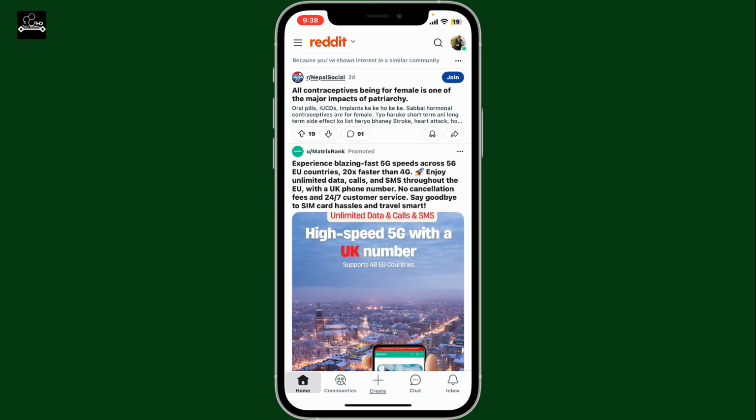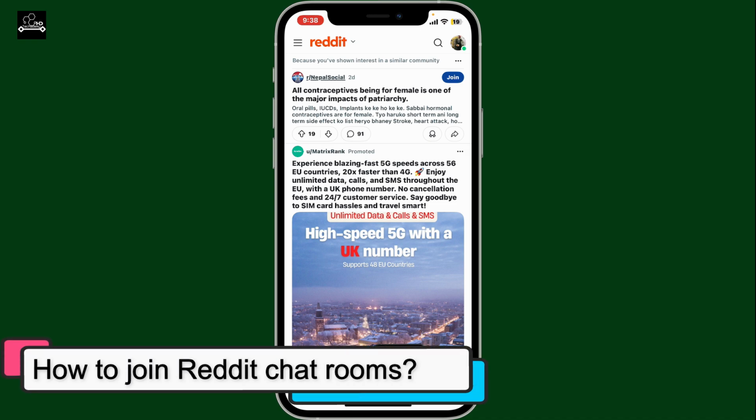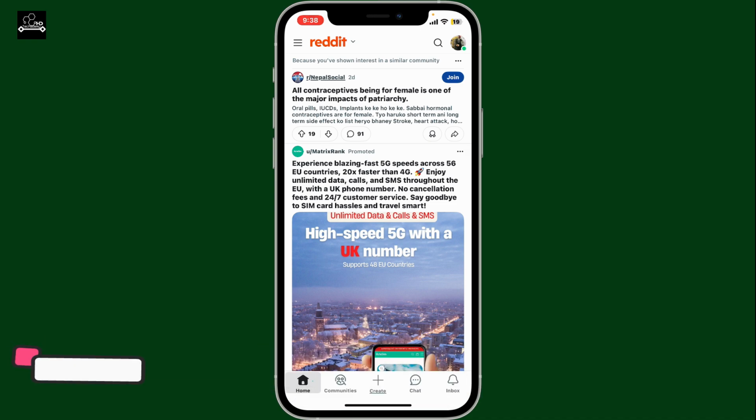Today we are going to be learning about how to join Reddit chat rooms. To join a Reddit chat room is super easy. Open your Reddit application on your mobile device first and then log into your existing account.